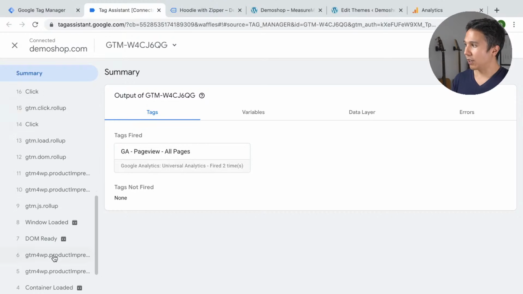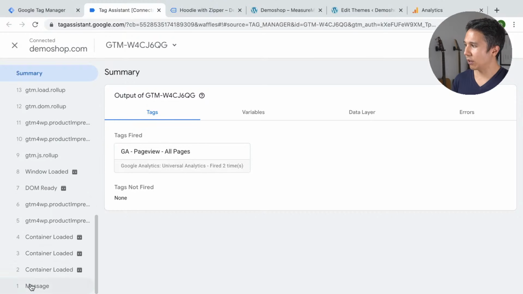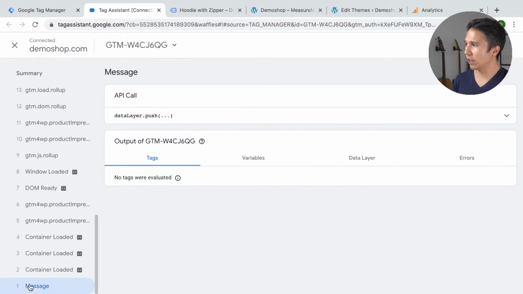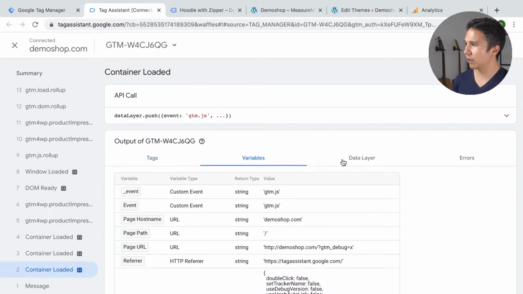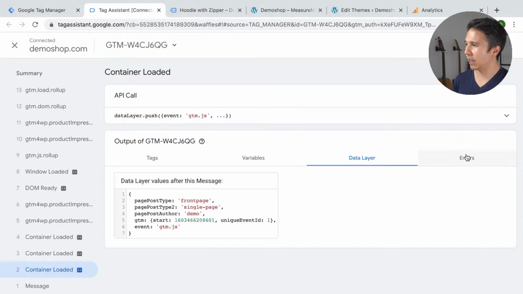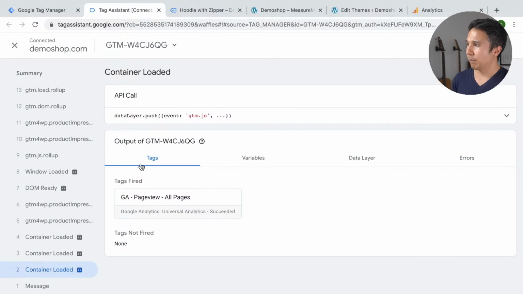Now, these are all numbered, as you can see. And as before, you can look into what tags fired. In this case, nothing fired here. But here we have GA page view. You can look at the variables, the data layer, and any errors that occurred. The new thing that you see right here is this window that is always on the top, and it's called API call. Now, API call is kind of a new name change here.